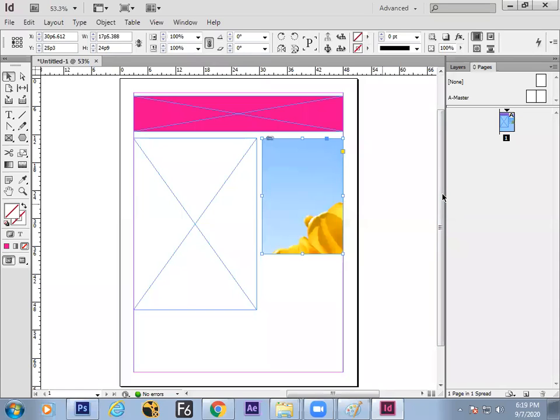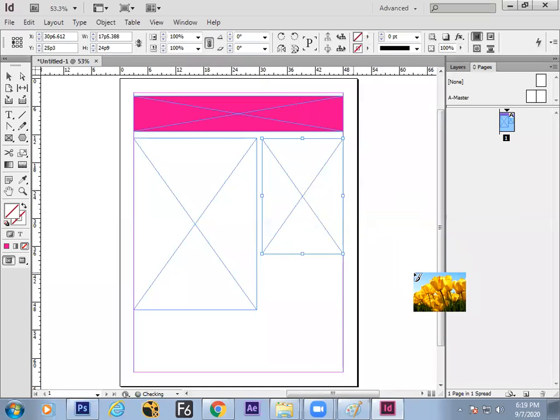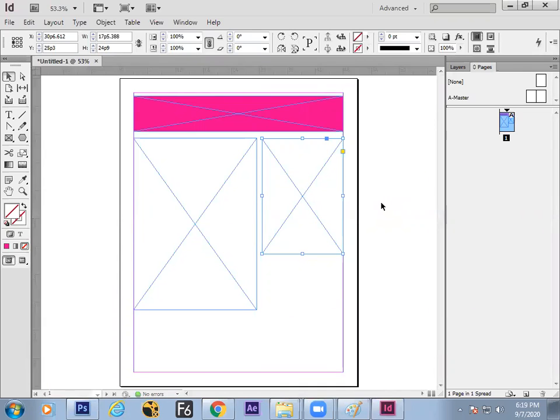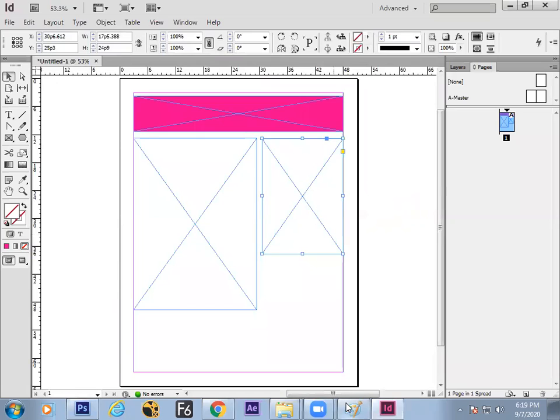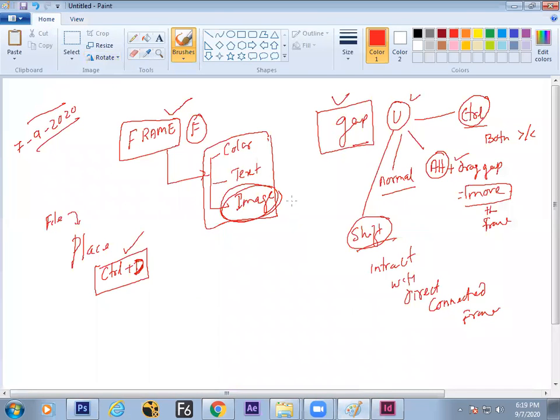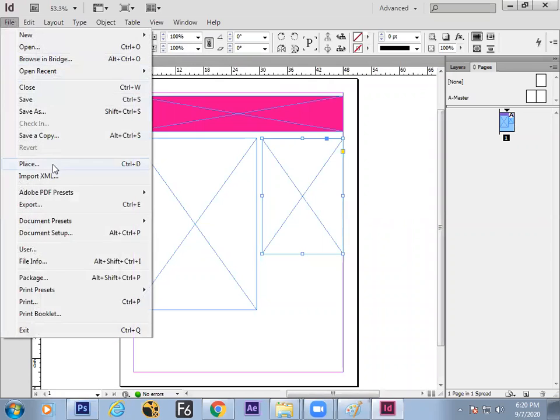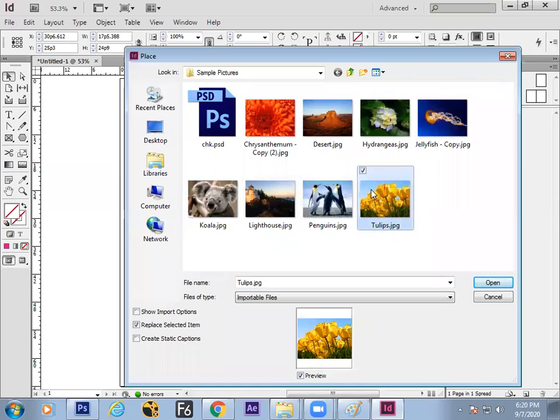Once more, right? The action we have done is fitting the image inside the frame. This is what we have learned. What is the task? How to fit the image. So this part we are doing now. Step number 1, select the frame. Step number 2, go to the File menu. Step number 3, switch to Place. Step number 4, choose the image. Step number 5, open, finish.